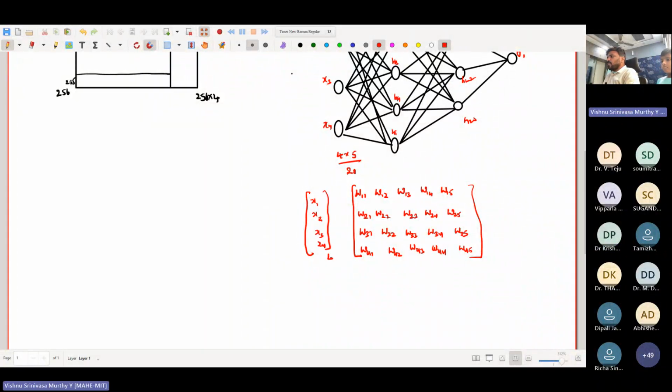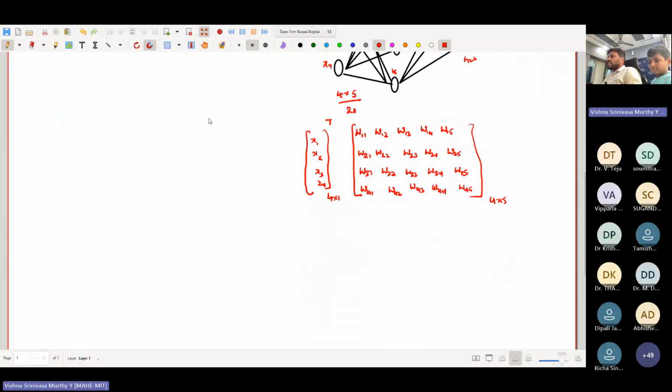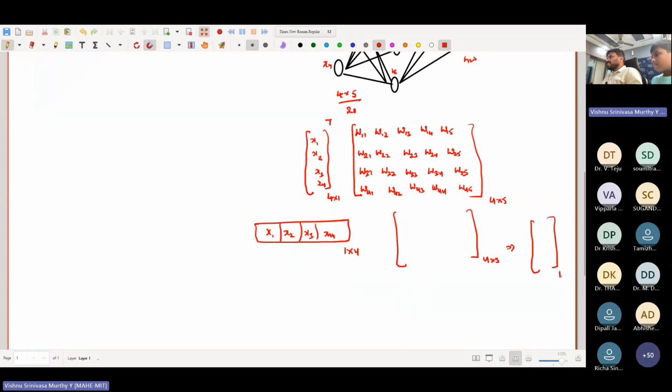Now it is of size 4 by 1 and the weight matrix is of size 4 by 5. We cannot multiply 4 by 1 with 4 by 5, so we have to take the X transpose. If you take the X transpose, it will be converted into X1, X2, X3, X4, that is a 1 by 4 matrix. And this is a 4 by 5 matrix. The resultant will be a 1 by 5 matrix. The number of columns in the first matrix should be equal to the number of rows in the second matrix before performing the multiplication.